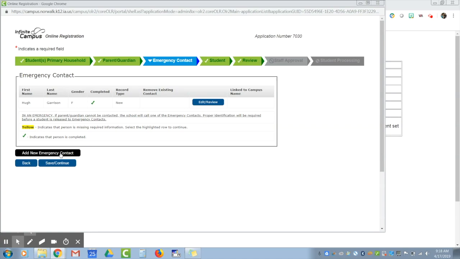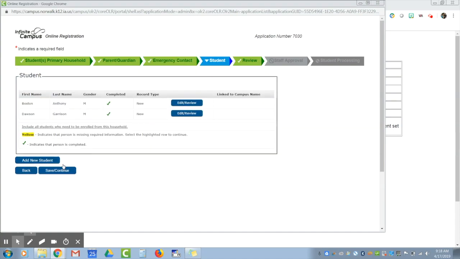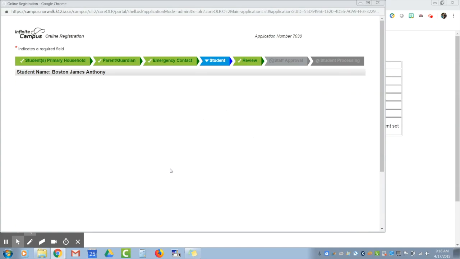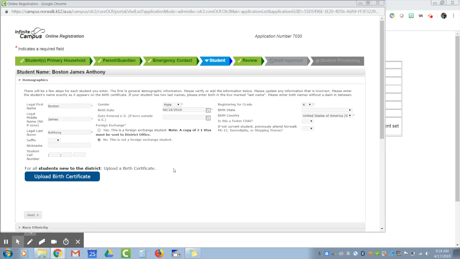You may then push Save and Continue to the Student tab, which has the most pages, since there is a lot of information we need for the child. First is the demographics for the child. We need their legal name and birth date, grade, and gender.